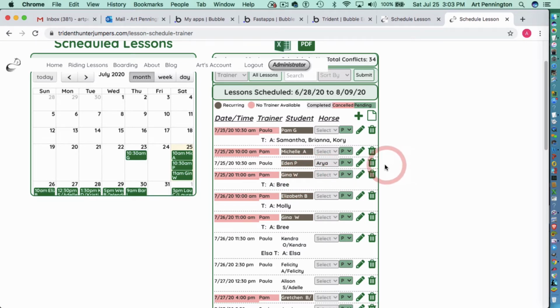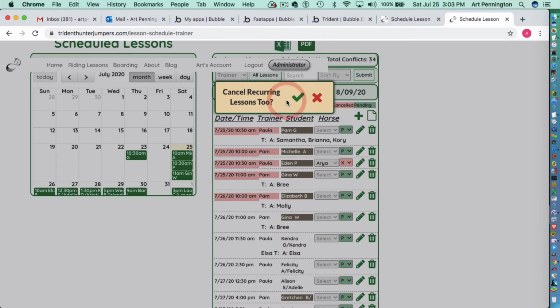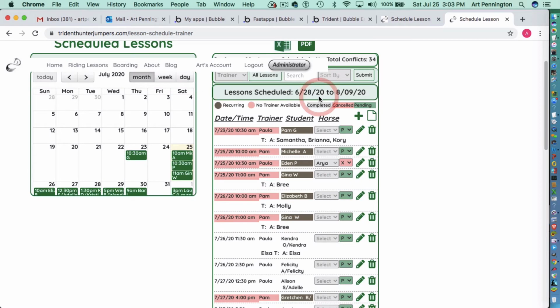So we'll go try and change the status from pending to canceled. And when you do that, I want you to know if you want to cancel the recurring lessons too. If you do want to cancel recurring lessons also, you click the check marks. If you don't, you click the X. So we won't for now.